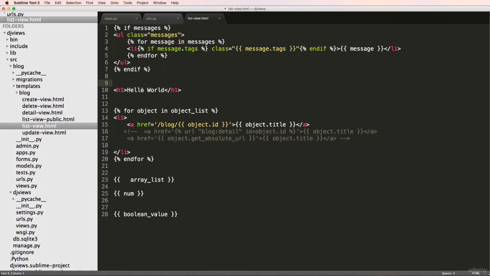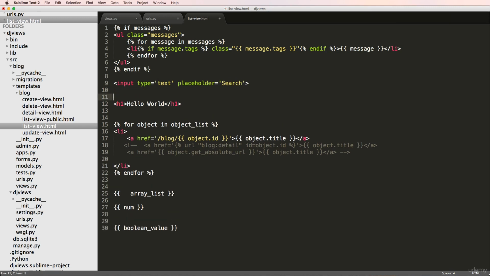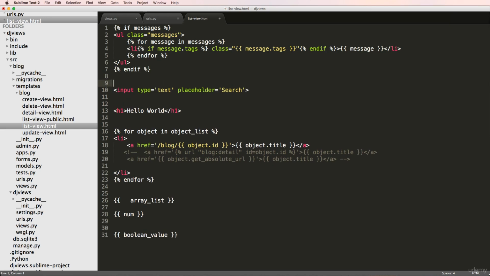And right above hello world, I'm going to put an input in here, and it's going to say text, and we'll just put a placeholder for search. And then I'm going to put it inside of a form. In this case, we'll do method being get, and then action being to /blog, and that's it. So the actual blog list itself. And then I'll close that off.